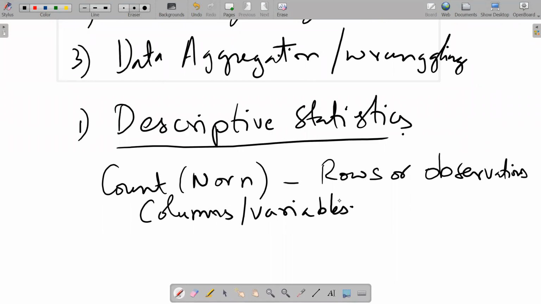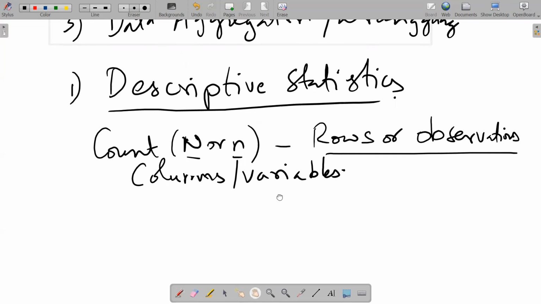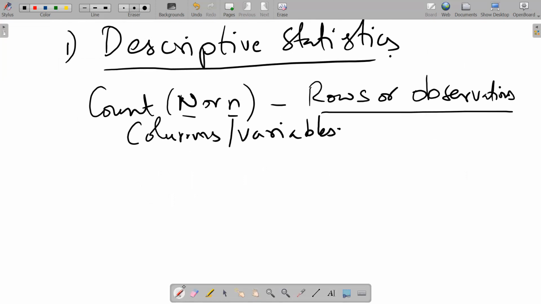Generally in statistics, capital N or small n represents the number of observations. Capital N predominantly represents rows. In some textbooks they use small n, but N means the number of rows or observations, because generally the data we deal with will be in a data frame format.